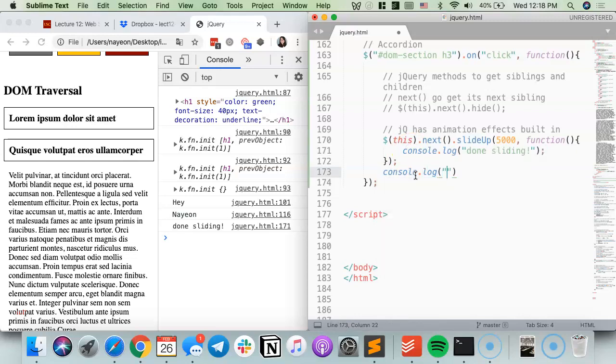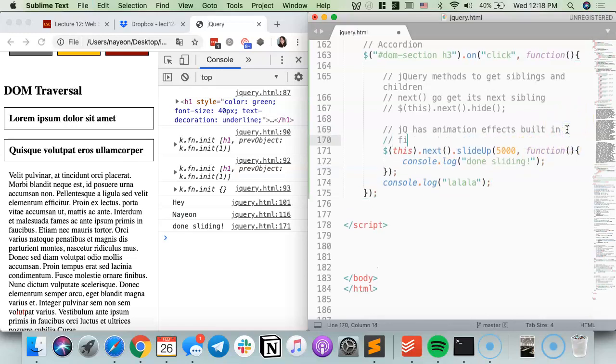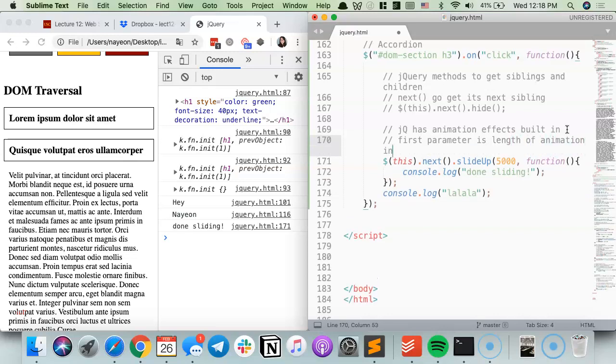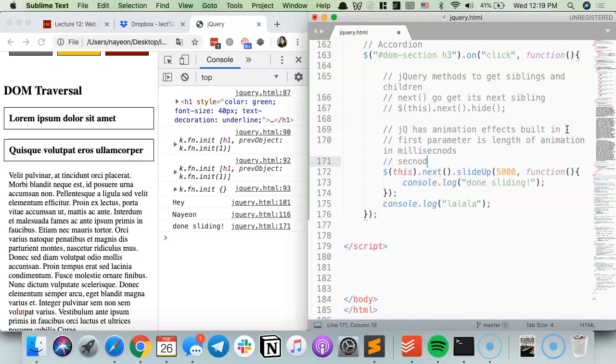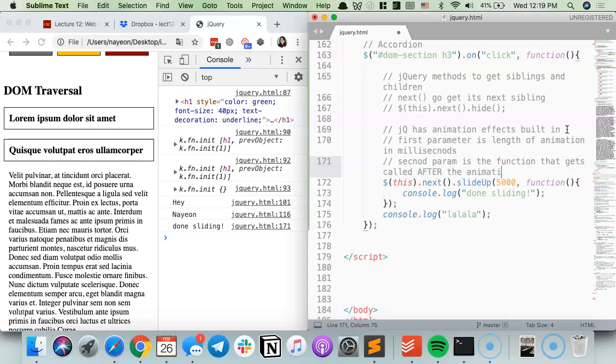Then I should put this console log here, and actually I should do another console log here, la la la or something. Maybe while you're copying this down, I'll also write some notes as well. First parameter is length of animation in milliseconds. Second param is the function that gets called after the animation is complete. It's very important when you're working with animation methods like slideUp.